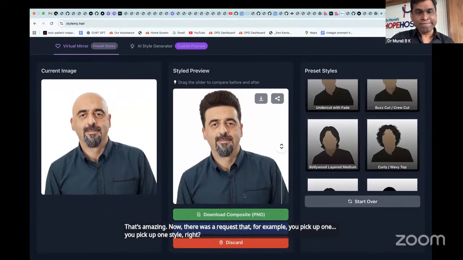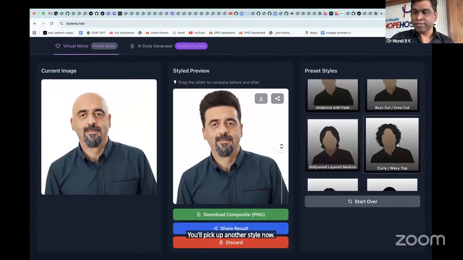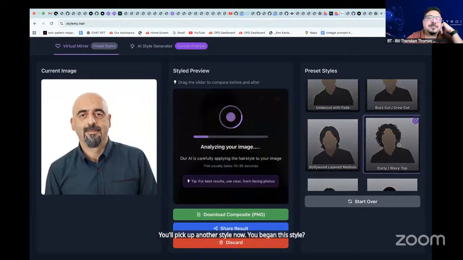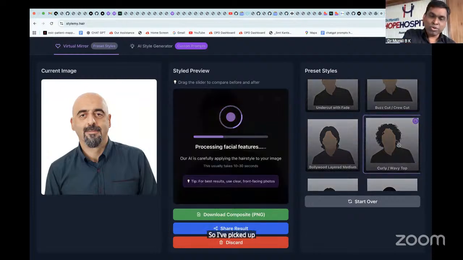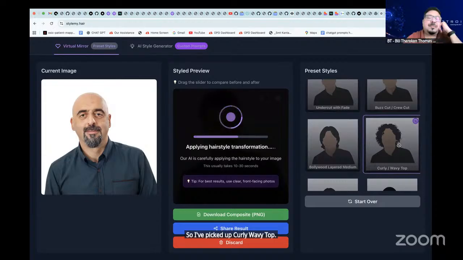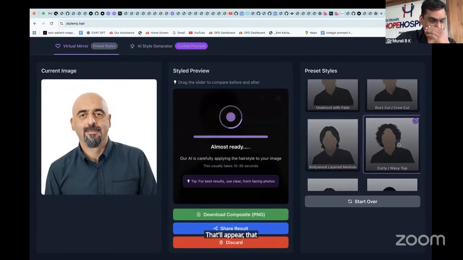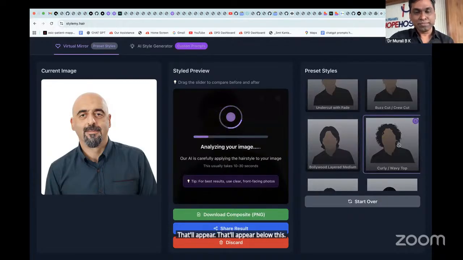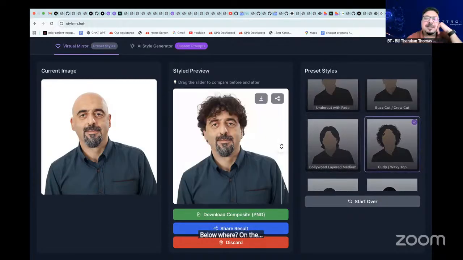You pick up another style now. You pick another style. So I've picked up curly wavy top. What about the previously picked up style? Where is it? That'll appear below this. Below where? I'll just show you.